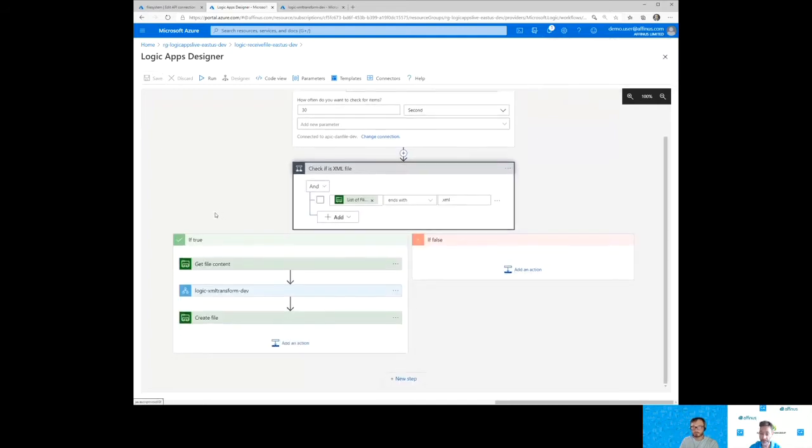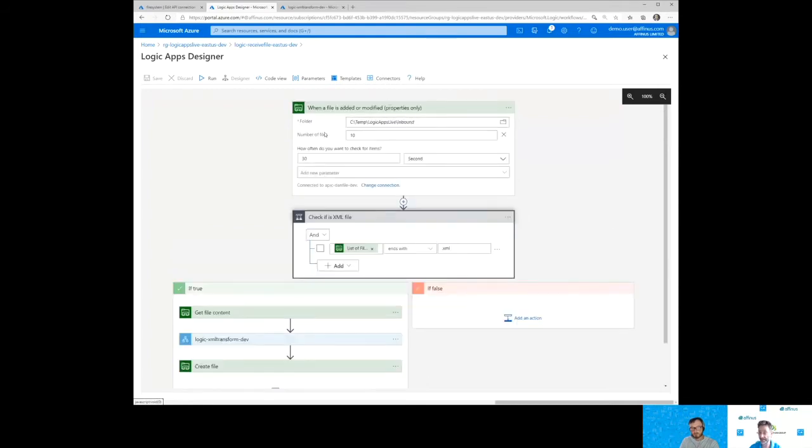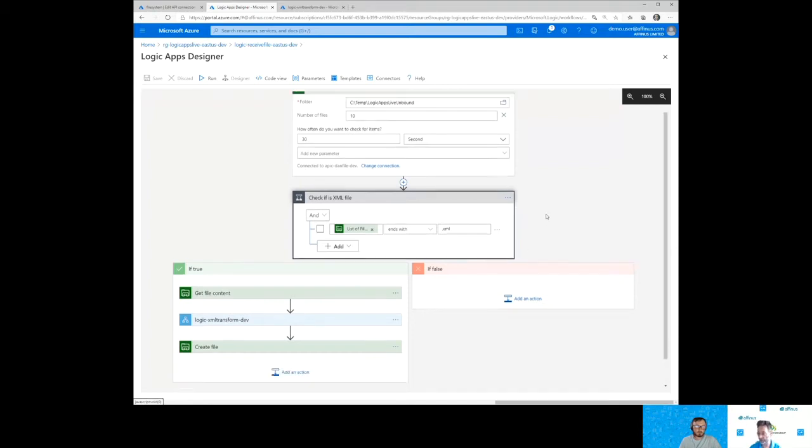So if you remember in here, what we were doing is checking to see if the file name ended with .xml, because that file picker was just giving us the metadata. Yes, this trigger is just giving us the metadata. That's exactly right. It's not getting the files. Originally, you had two versions of this: one that would get the file and one that would just get the metadata. But it appears the Logic Apps team are moving to metadata only, which makes more sense, especially with large files. I don't want to bring the large file in and find I don't want to process it.